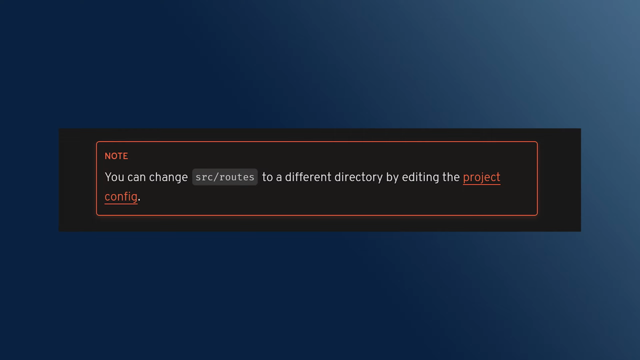The source/routes folder is where you would create your routing structure by default, but you could also change this if you want for any reason by editing the project config.